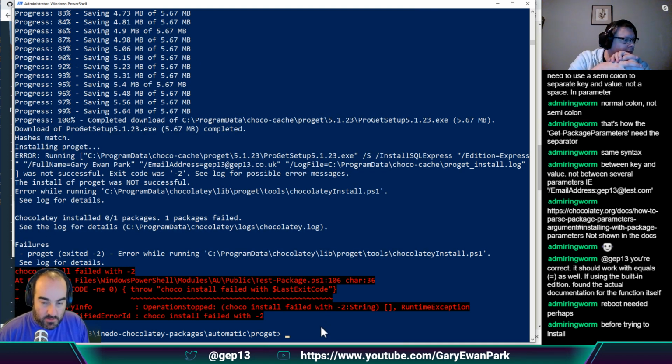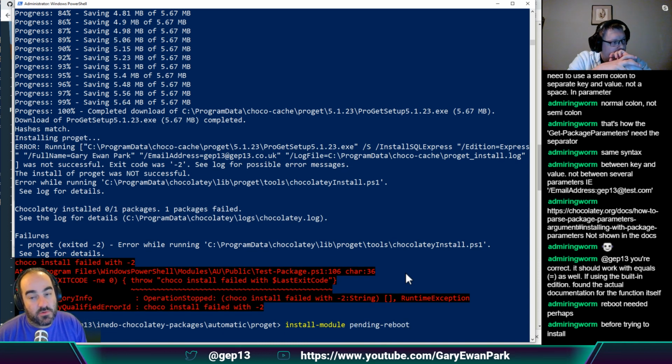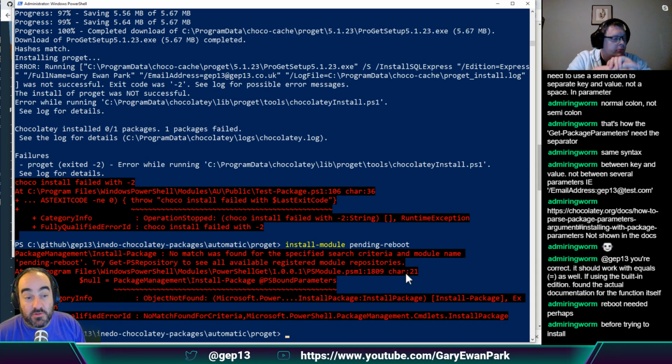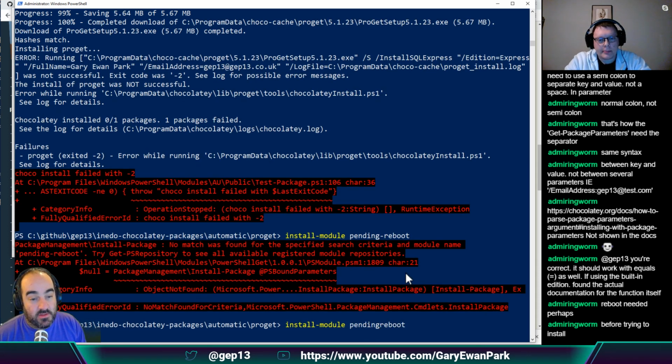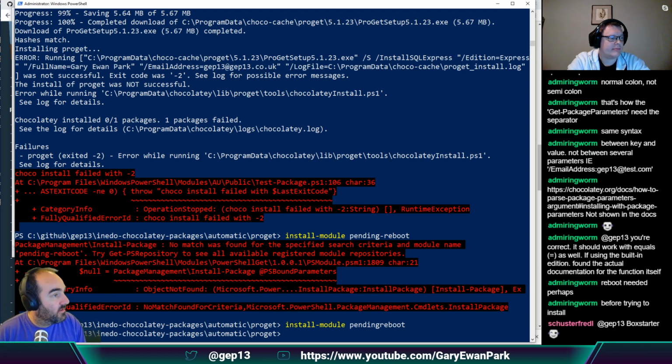Let me install module PendingReboot. Is that what it's called? It's a really useful PowerShell module that tells you if your machine is actually pending a reboot. So if I do, what's it called? There's a function. There's a cmdlet. Install-Module PendingReboot. I was there just today looking at this.